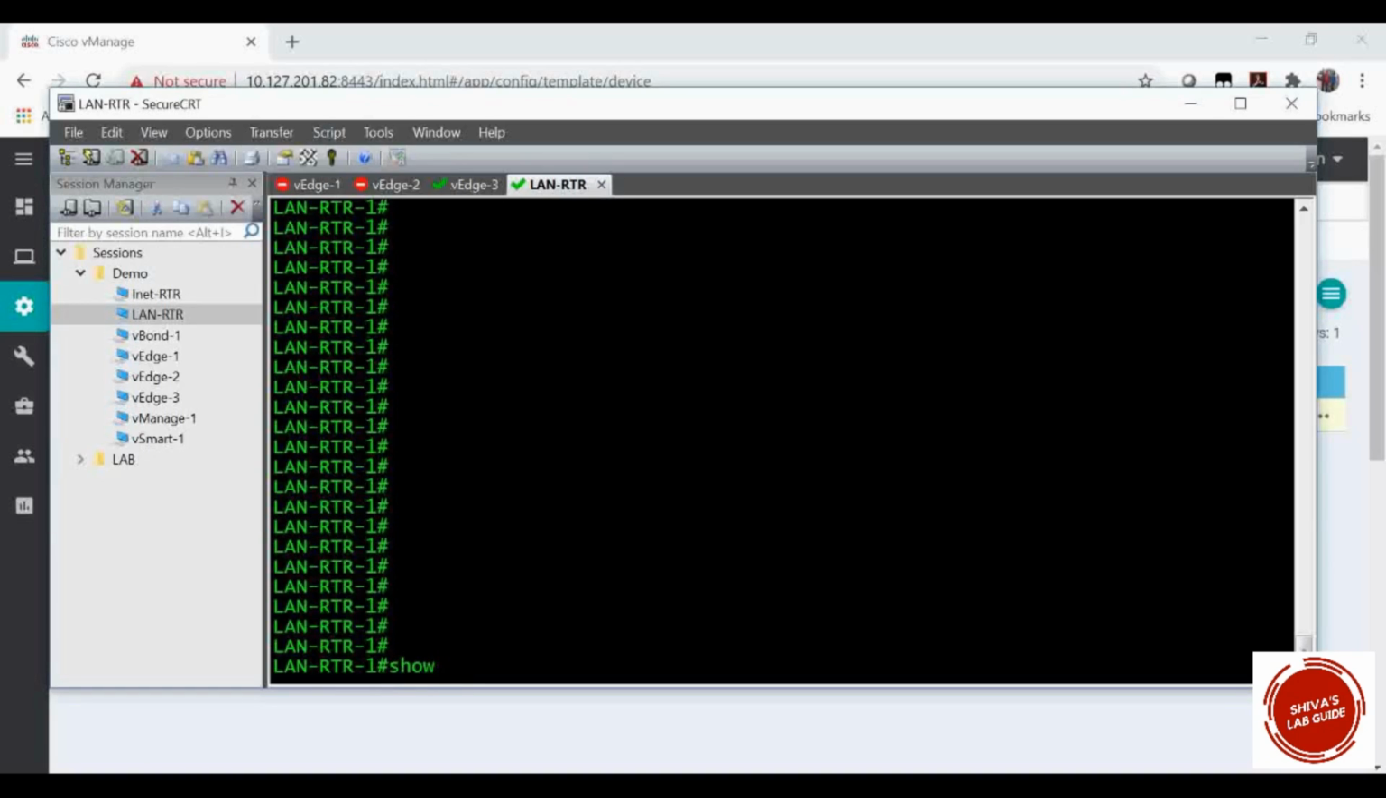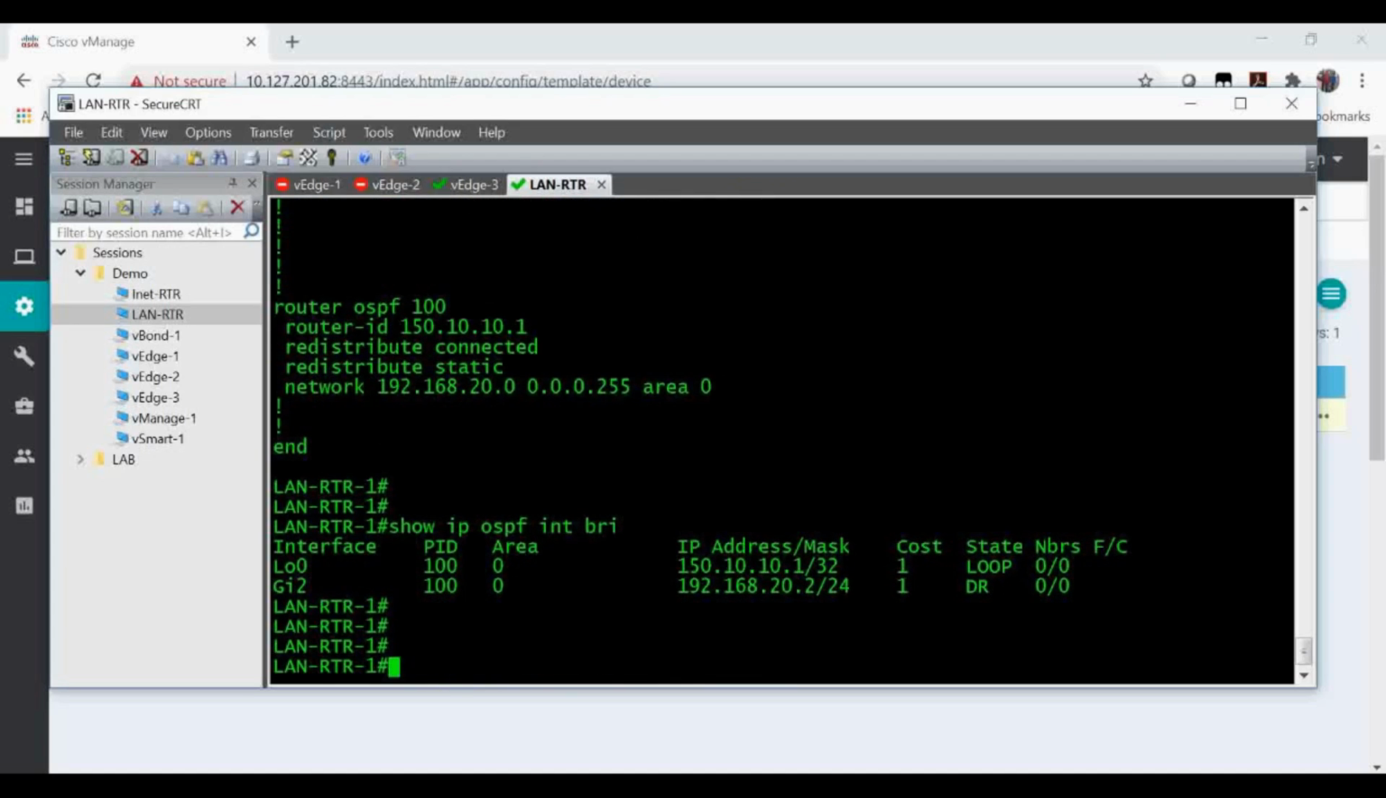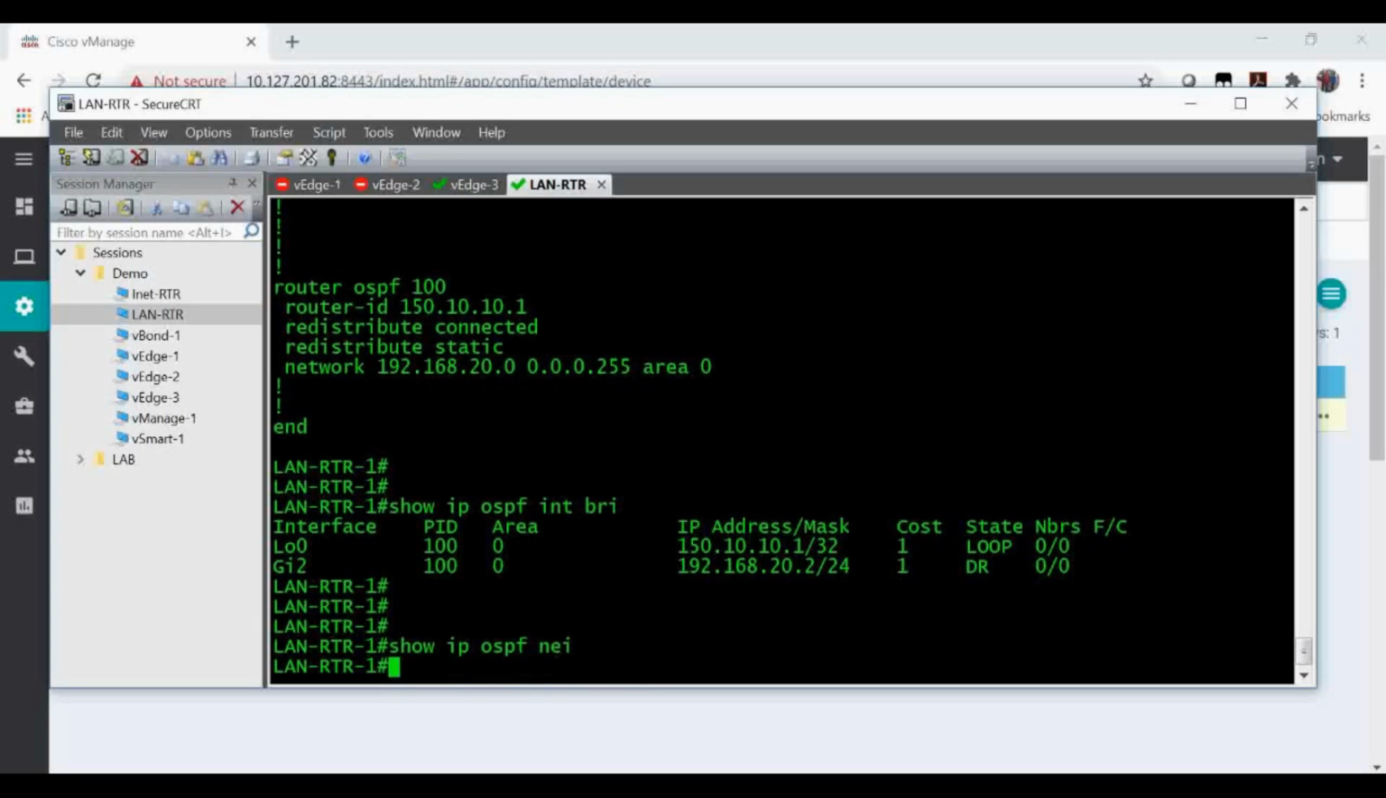So this is my LAN router. We'll check the OSPF configuration. Show run, partition router OSPF, process number is 100. So this is my OSPF configuration. So this is the IP 20.2 configured in Gig2, and right now there is no OSPF neighborship, you can see.